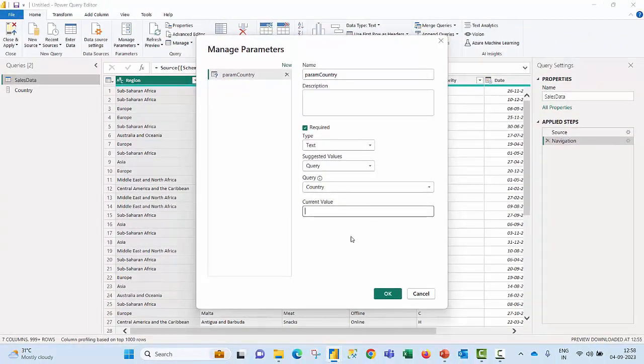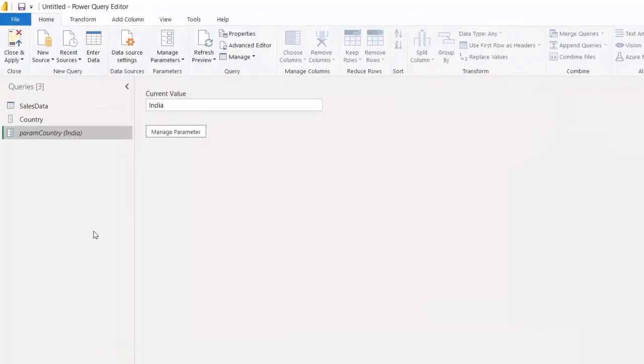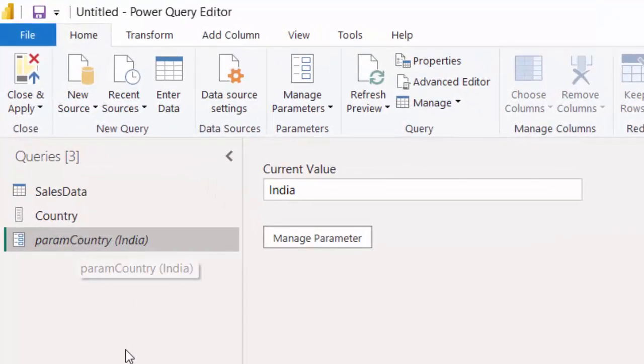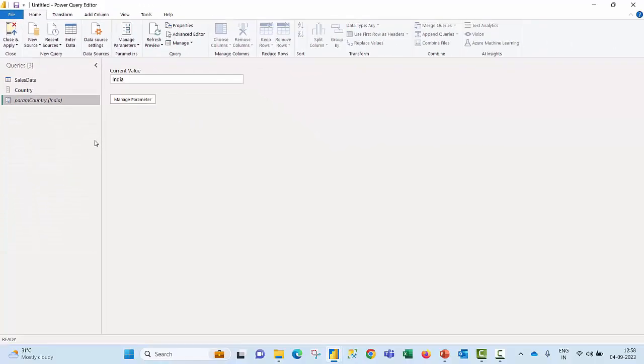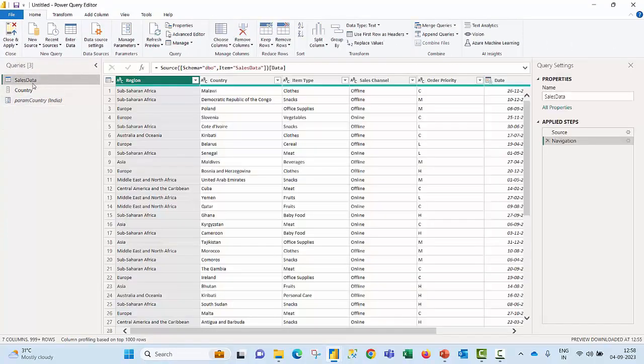Let us say the current value I want to see is called India. Click OK. And now you have created a parameter called param country, which is holding a current value called India. So this is the first step. The second step, I go to my sales data query.